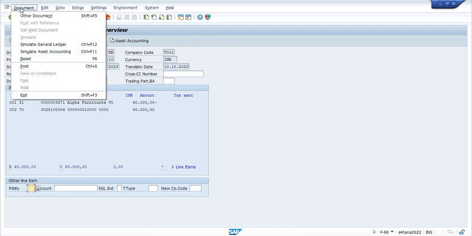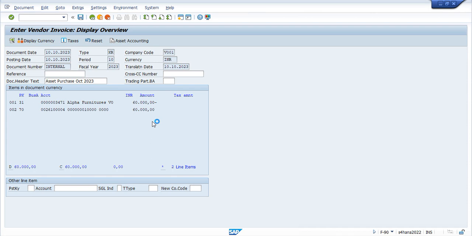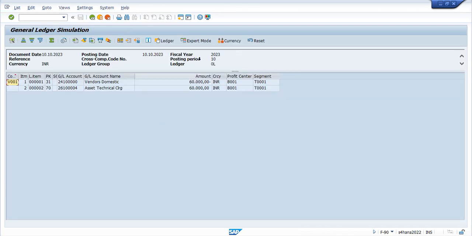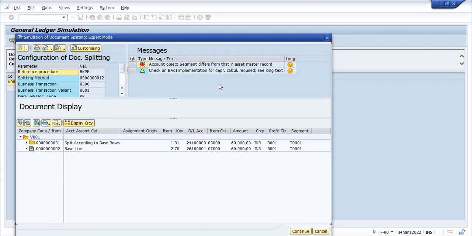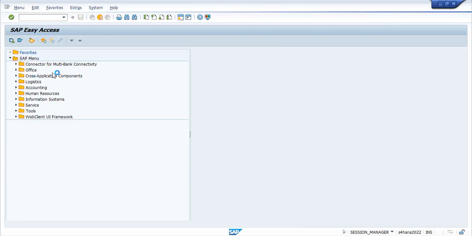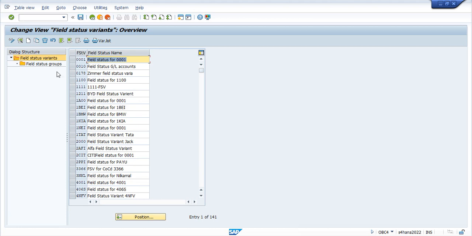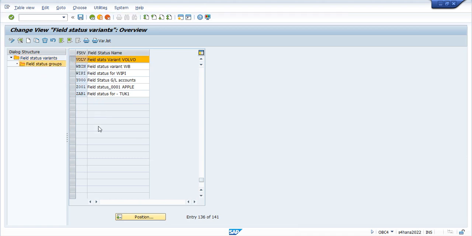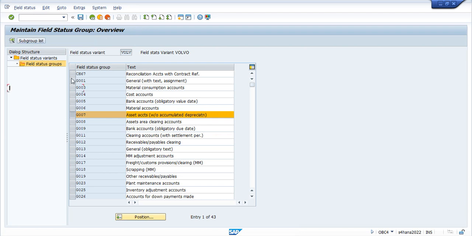Now let us see in the general ledger view and check the expert mode. Okay, so we can see everything has gone, but segment it is saying it is different. Okay, so let us check field status once again. OBC4. We want to check field status for G007. I remember we have enabled for cost center and profit center, but not for segment. So let us see for G007 again.